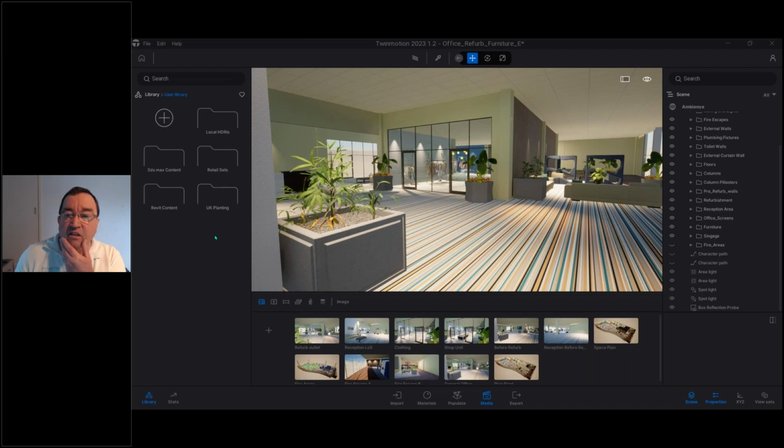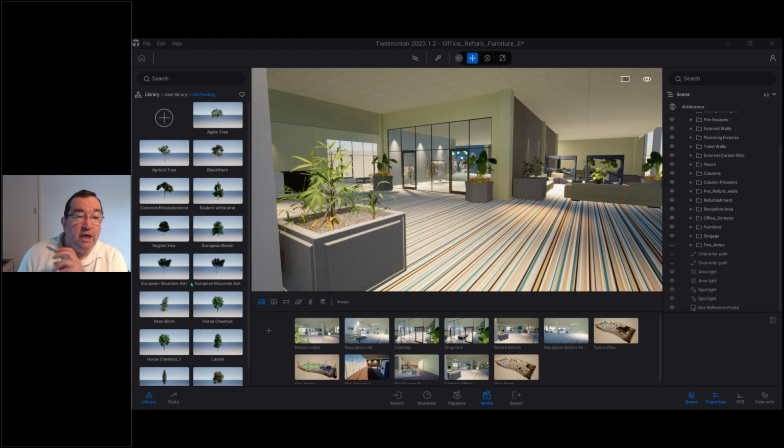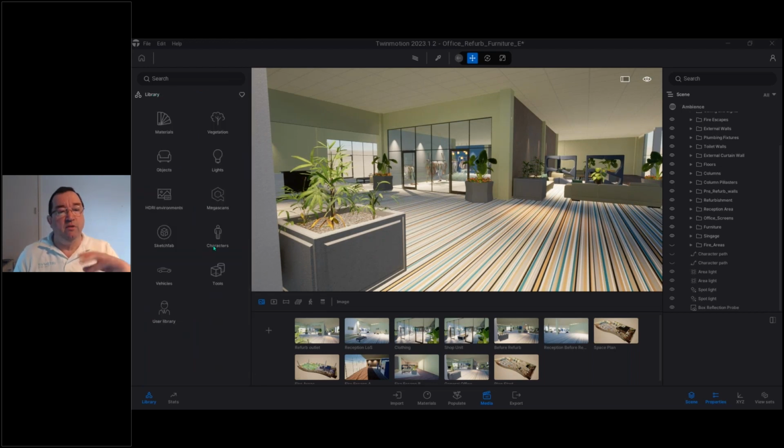Another one I've done actually, obviously I don't need it for this interior, is one for UK planting. So I just created a folder, and instead of scrolling through hundreds of North American trees and bushes and flowers and stuff like that, I've actually just created classic UK trees, a horse chestnut and, you know, English yew and European beech and stuff like this. So I think it's very useful that we consolidate this, make this into a really nice container for our project here.